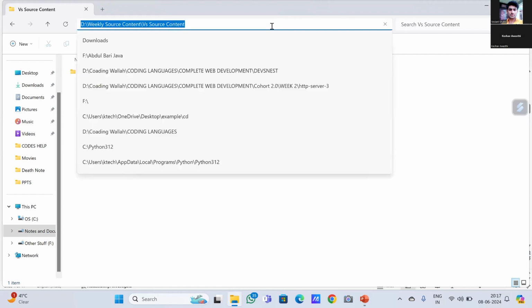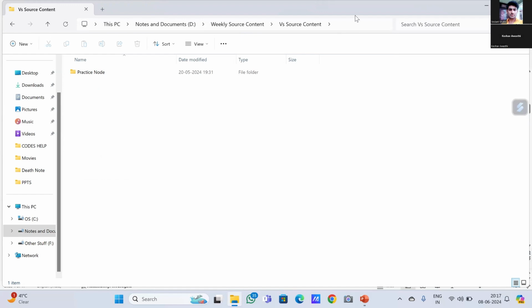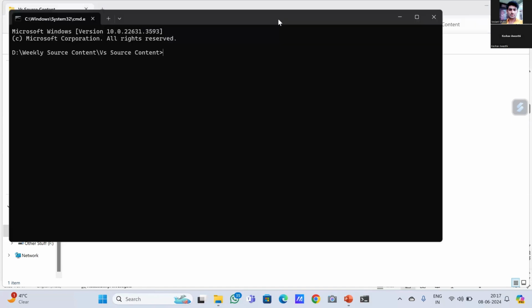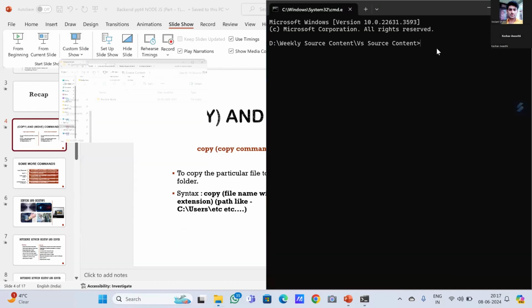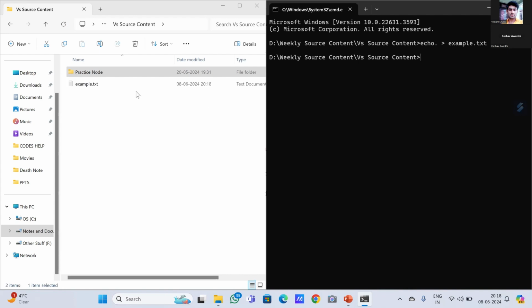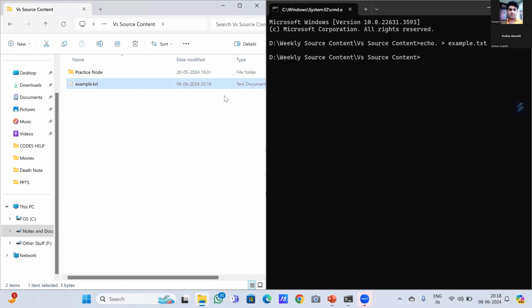Let's say right now I want to open this particular VS source content in my CMD. So I will write CMD and this will directly open this path. Let's say if I want to create a particular file through the command terminal inside this VS source content, I will write echo and then dot and then this, and let's say I want to create a file like example.txt and then press enter. Here you can see one file is created, which is example.txt.